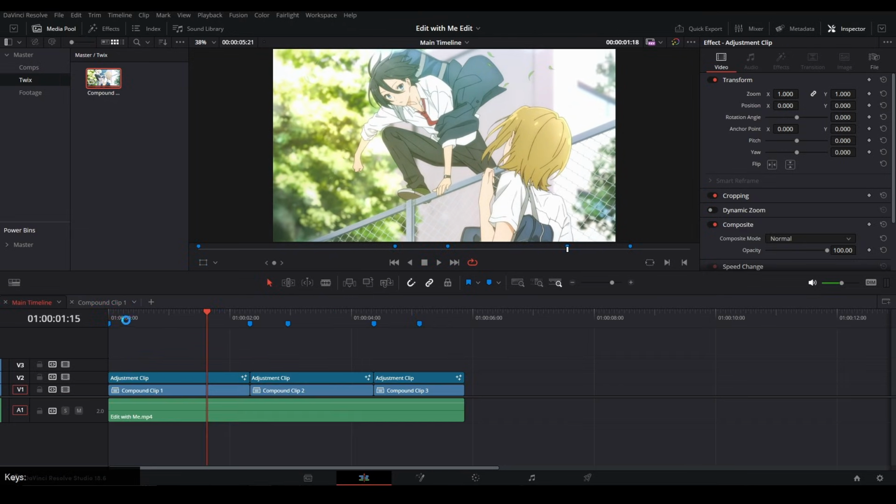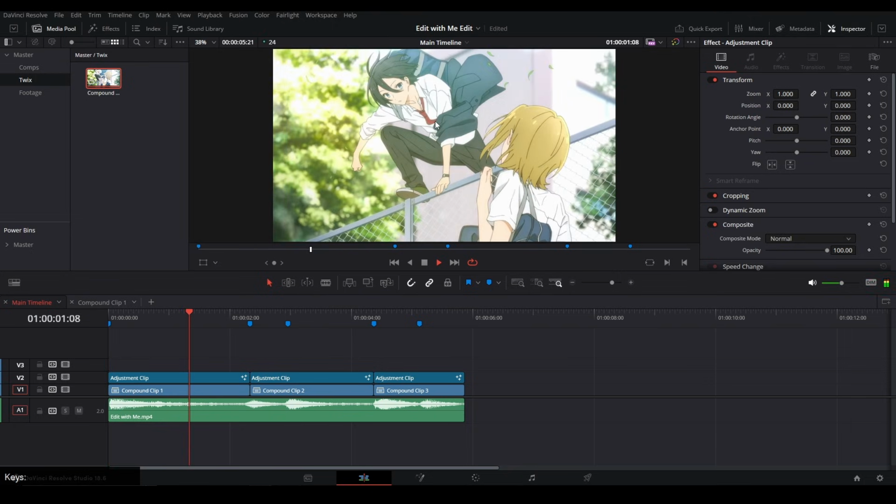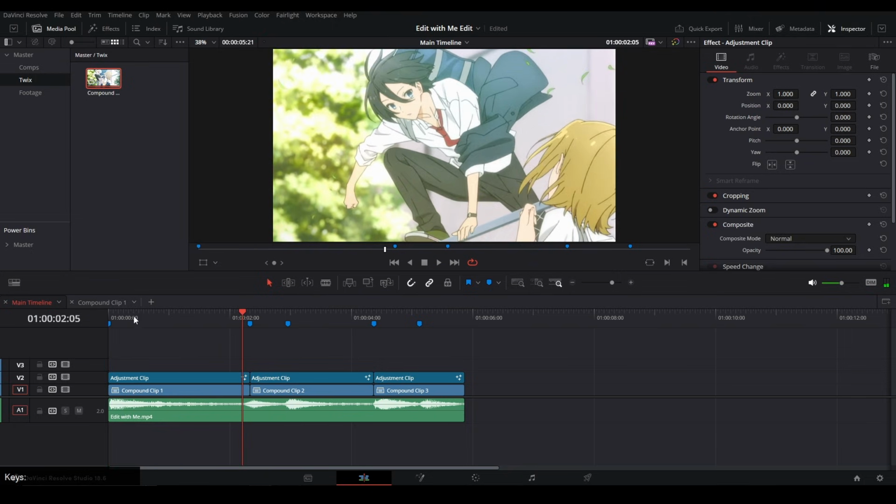We'll go back to our main timeline. You can see the changes. Hopefully they updated and were made. So there's our super slow motion, just like that, looking good.